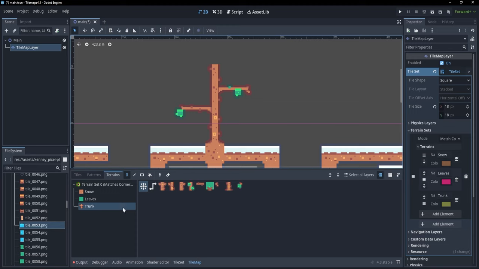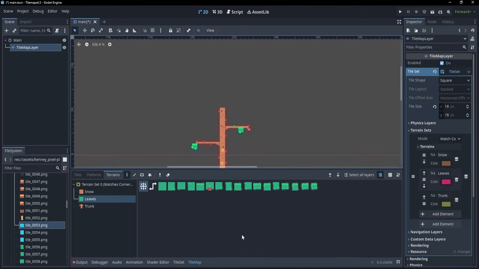So if I go to TileMap and select trunk here, I can click once, no leaves. Again, leaves, leaves, no leaves, no leaves, no leaves, no leaves, no leaves, and so on. Okay, now for the leaves, we can simply start drawing from here, for example, and we can make any kind of shape for our tree.